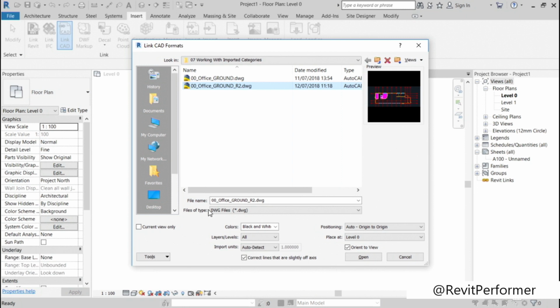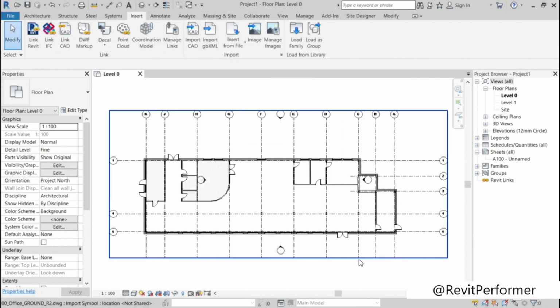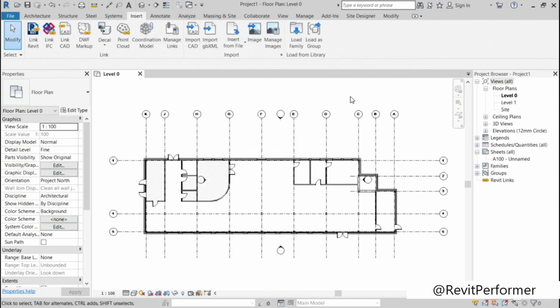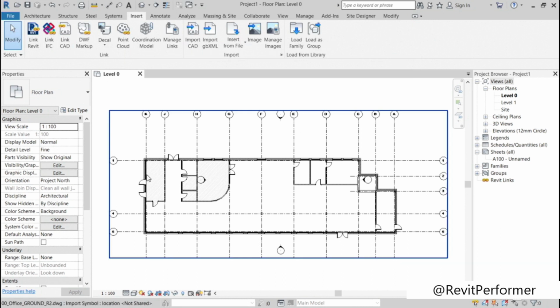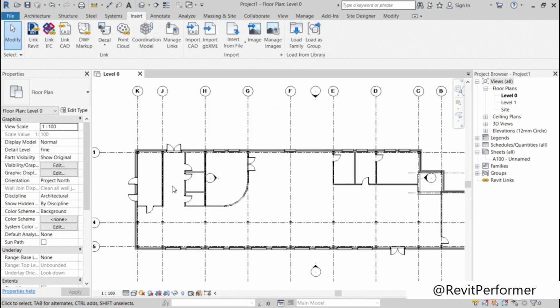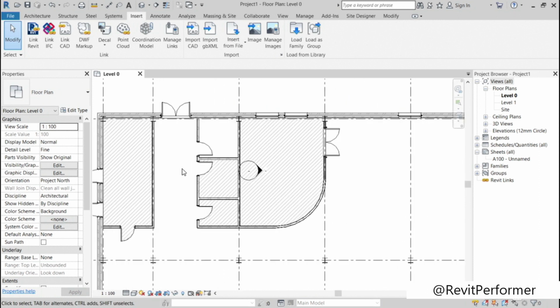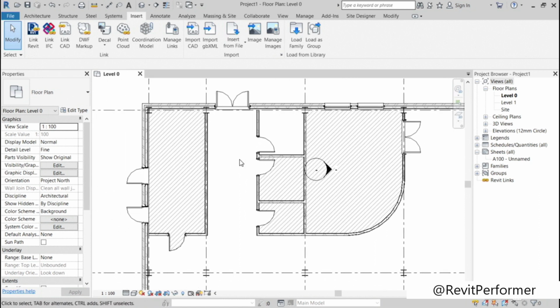Now, as you can see, it's a DWG, and all of the settings are going to be the same as they were previously. So black and white, layers levels all, auto detect, make sure your correct lines is on, positioning auto, origin to origin, place at level 0, and make sure you orient to view. Click on open, and in comes your linked CAD file. Now, if we zoom in on this area here, you'll notice in revision 2 of the linked CAD file, there's some differences. And you can see there's some hatching there, basically. And that hatching is on its own layer in the linked CAD drawing.